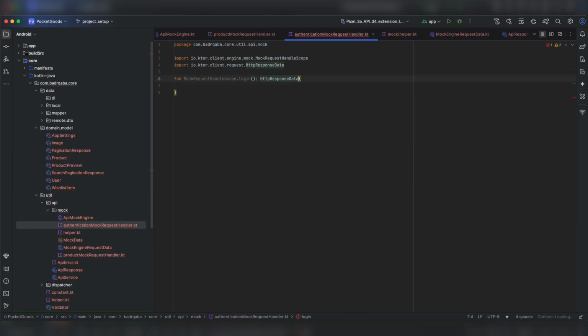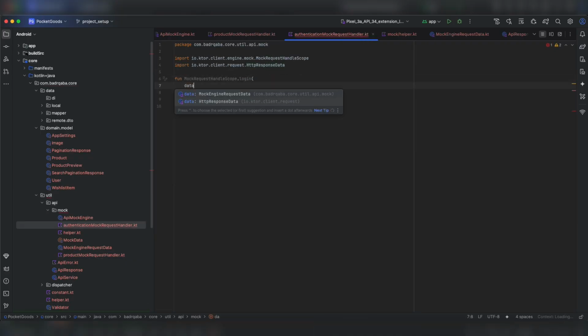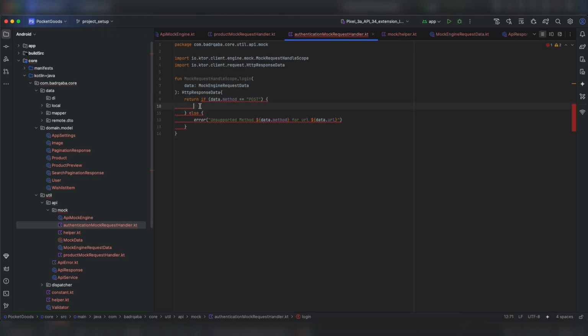Let's do the authentication mock request handler login. So in parameter, we need to pass the data. Why, you might ask? Because we need to have the form data. First of all, let's check the method if it's equal to post, so we can proceed. Otherwise, unsupported error. Let's get the value of the email and password from the data and form data.